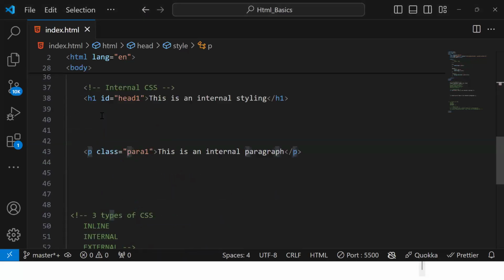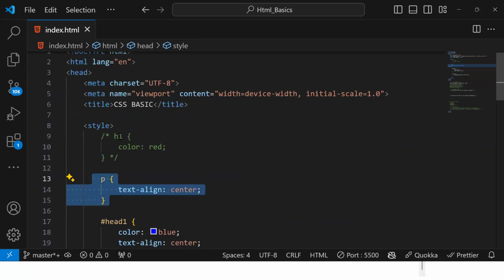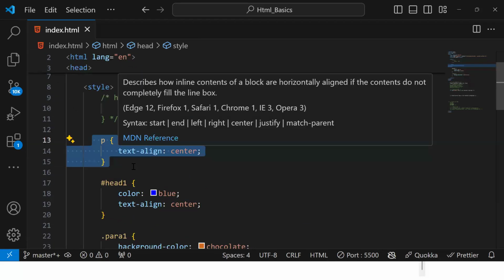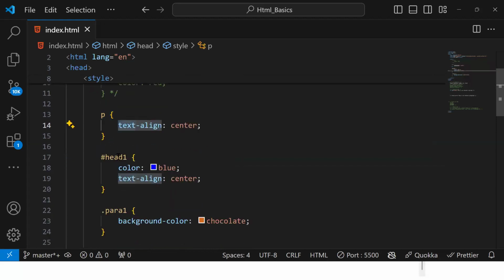So this P is still affecting it. That means you can use the two together. Sometimes you might be looking for how the text is aligned to the center, forgetting that you have set the name selector to text align center. So the two can work together at the same time.